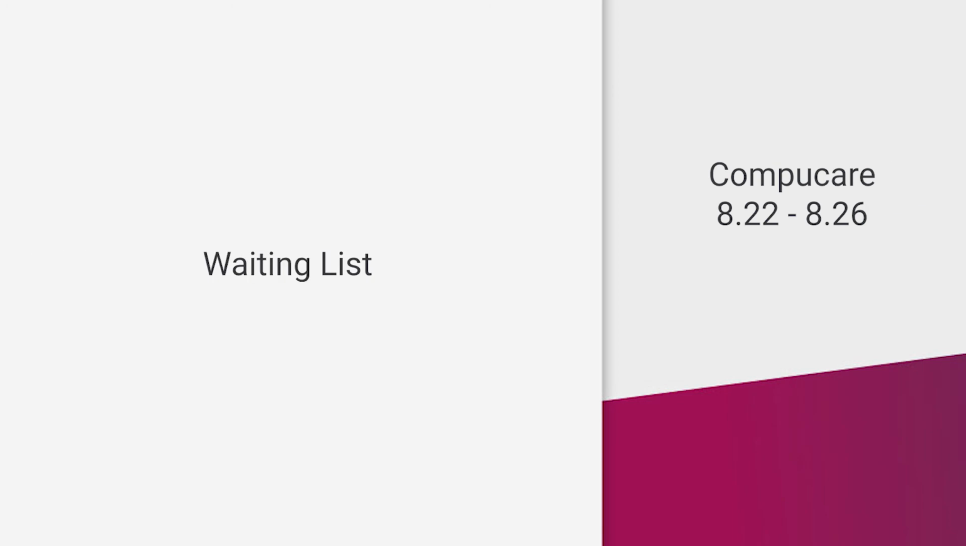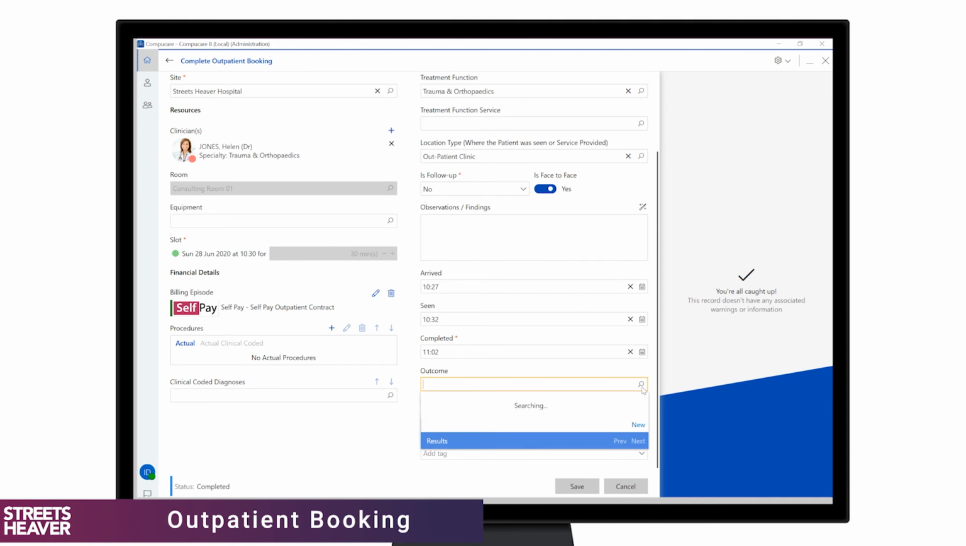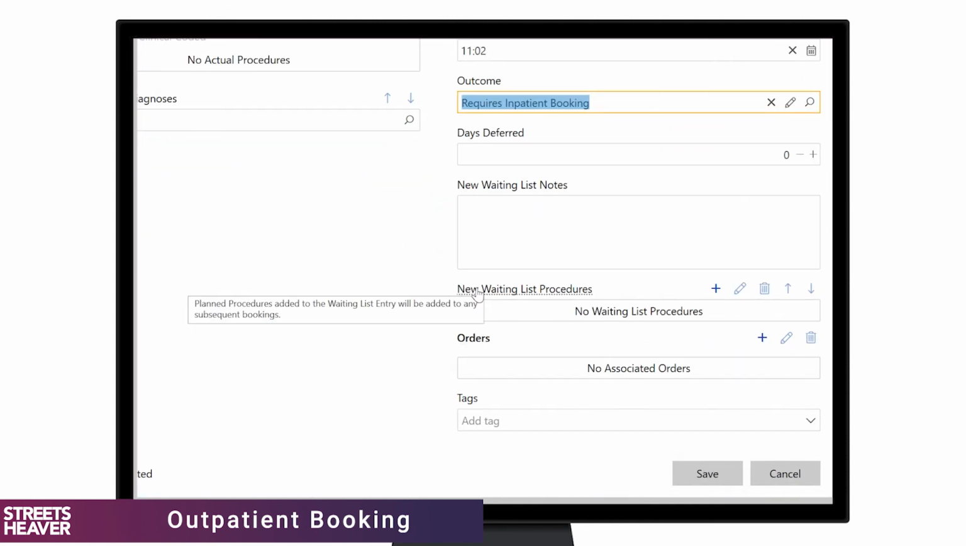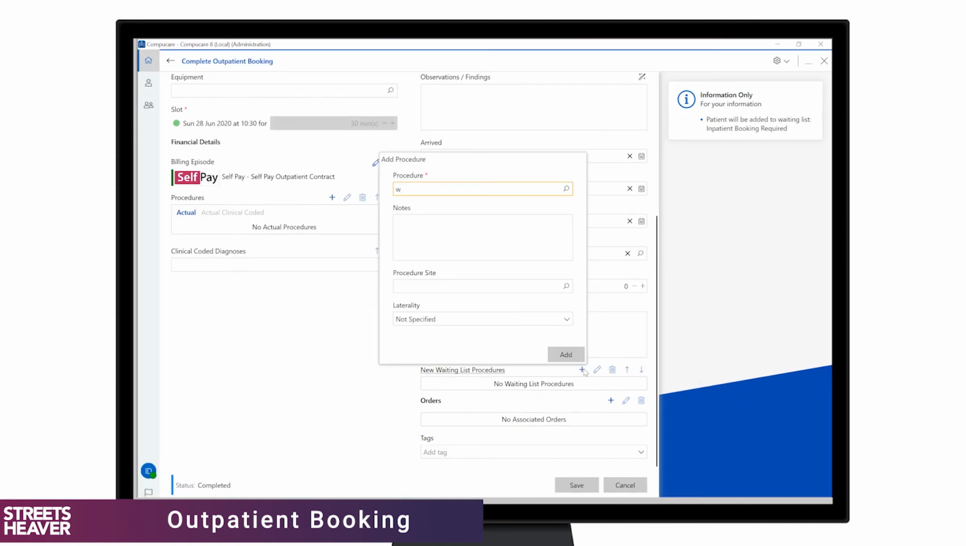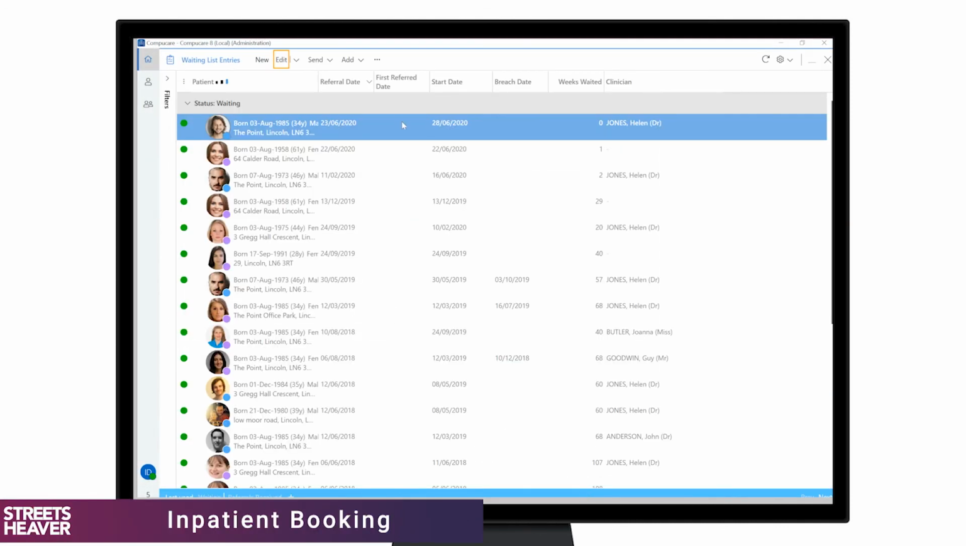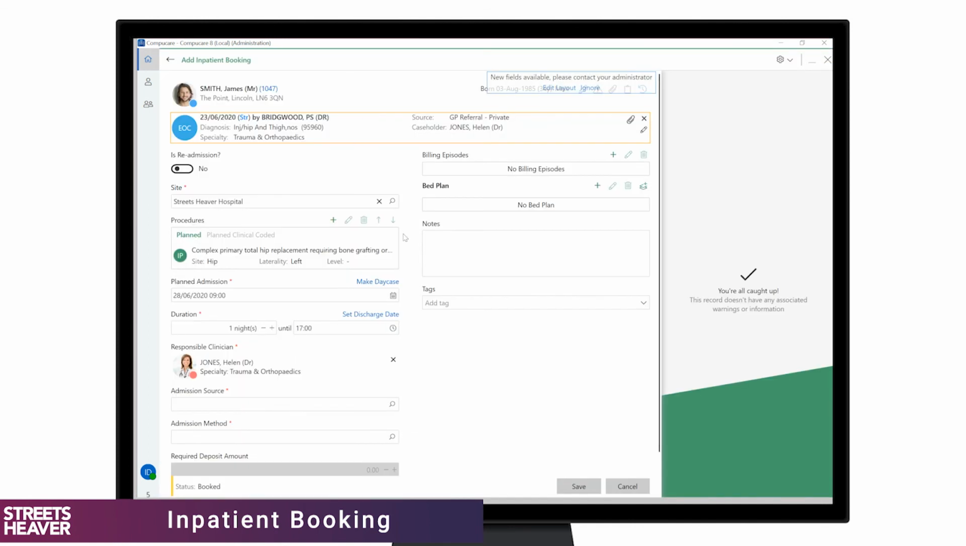Waiting lists. When completing or cancelling a booking, if the patient is being added to a waiting list, you are now able to add a planned procedure. As you can see in the reading pane, there is a new planned procedure listed. The user can add or edit the procedure by editing the waiting list entry. This can be added to inpatient, outpatient, or surgical waiting lists. And as you can see here, the planned procedures have pulled through from the waiting list entry to the booking.